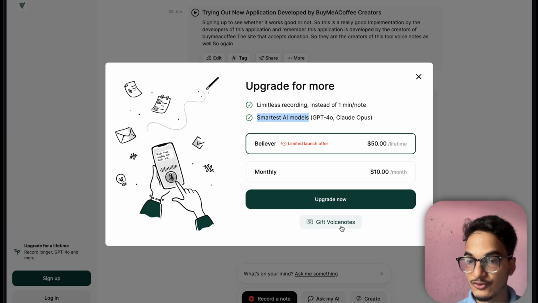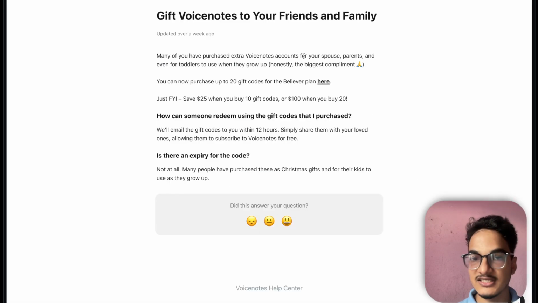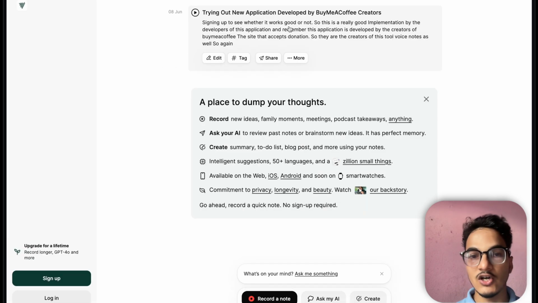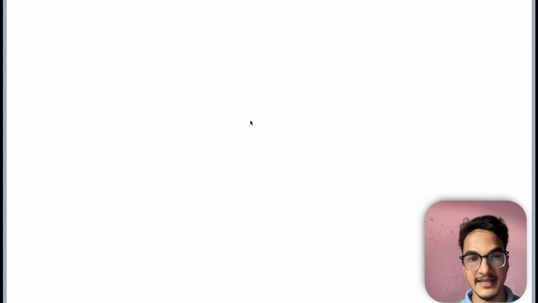You can also gift VoiceNotes to your friends and family members. Many of you have purchased extra VoiceNotes accounts for your spouse, parents, and even for toddlers to use when they grow up. So that's a really big compliment they have received from the users of the VoiceNotes app. The other features of VoiceNotes include AI actions. You can see here, these are the actions. You can create a summary, to-do list, blog post, and more using your notes. So I'll just close this incognito tab and go back to my account.